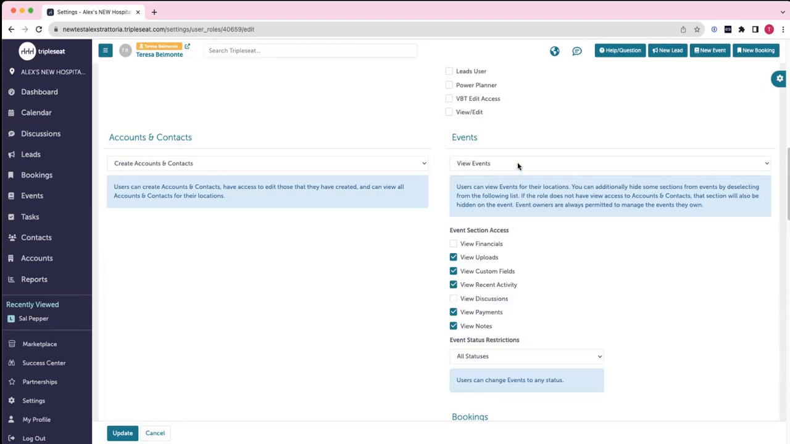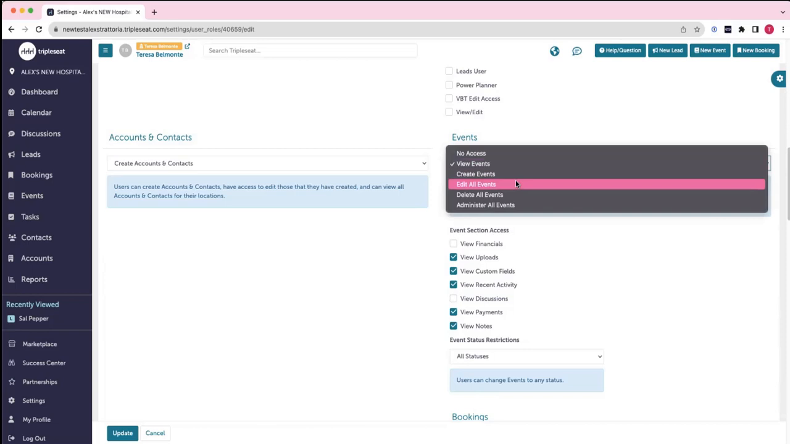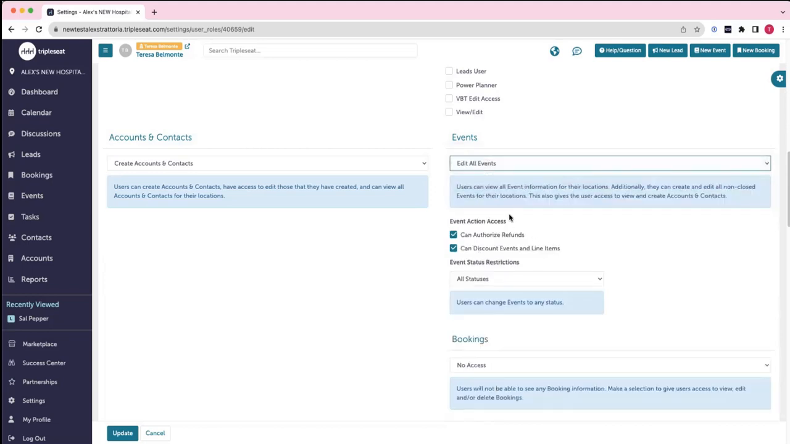So let's update this role to edit all events. The additional checkboxes will update here, and you are able to select whether or not this user should be permitted to perform refunds and discounts.